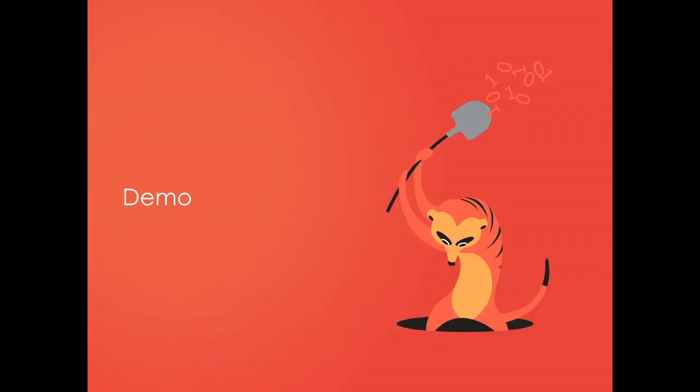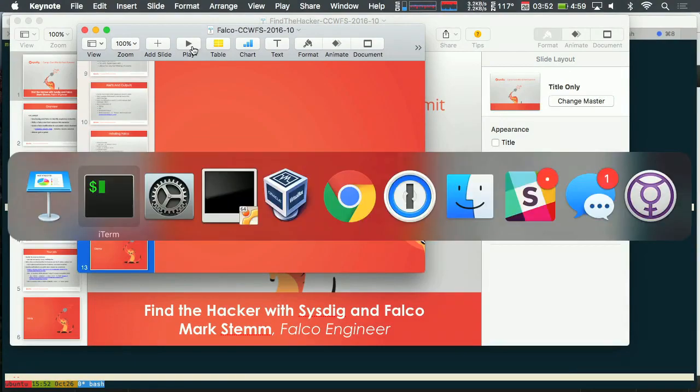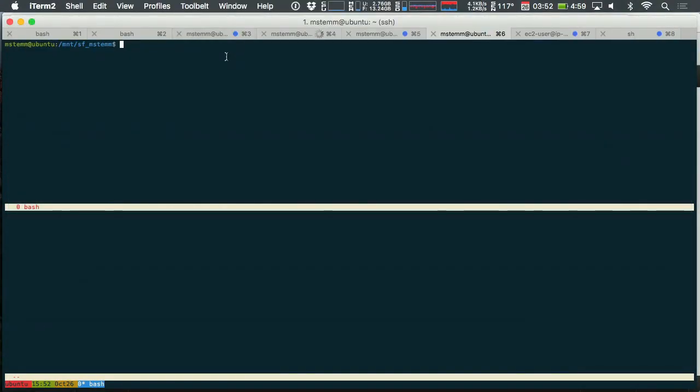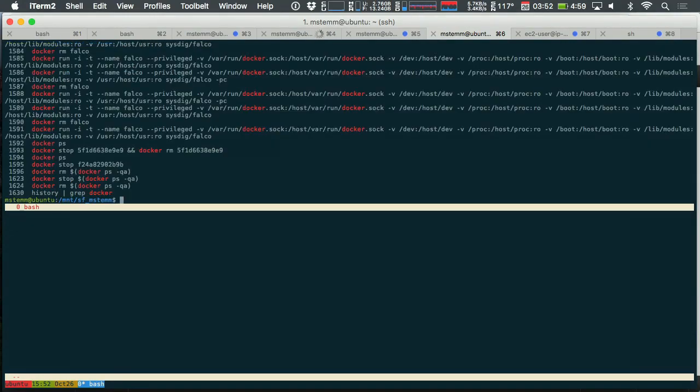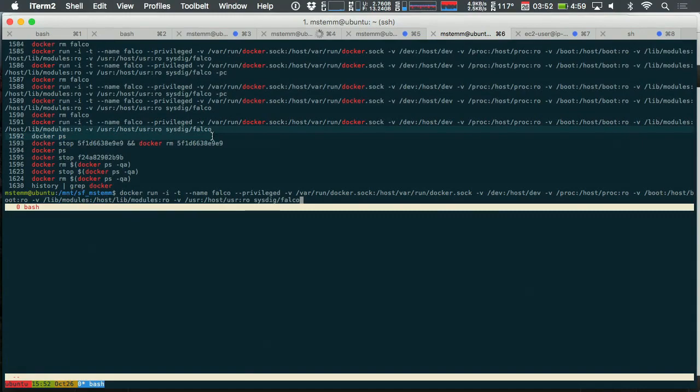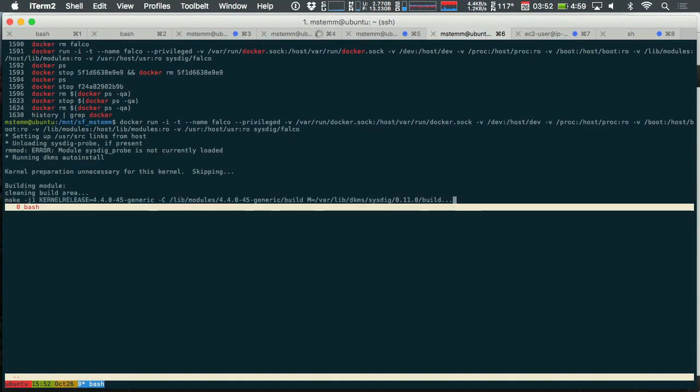All right, let's do a demo. This might take a second because I have to restart some stuff. All right, not too bad. Okay, here's that big long Docker run command. Look, I didn't even type it in. I just cut and pasted it myself.